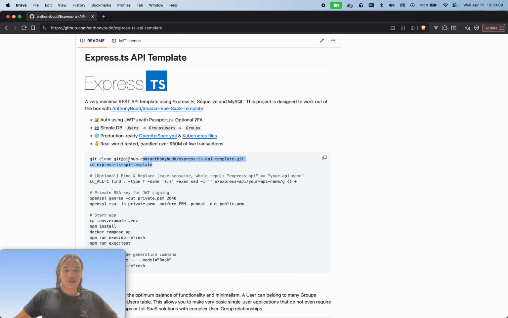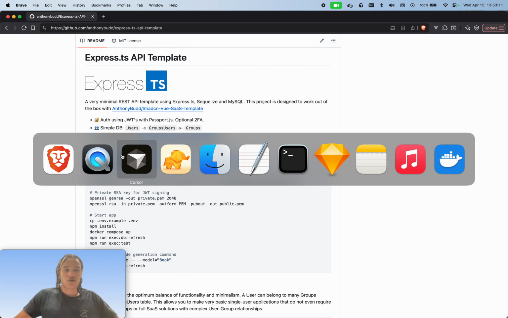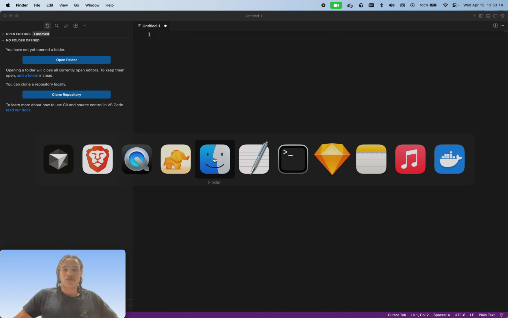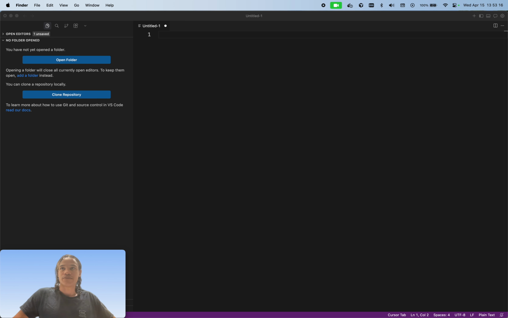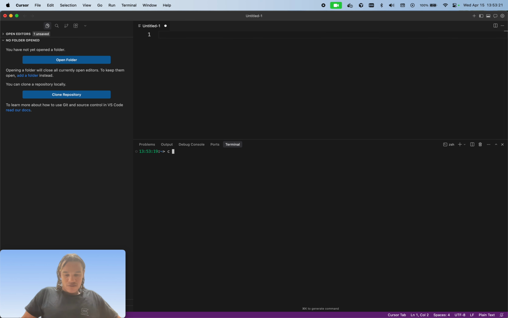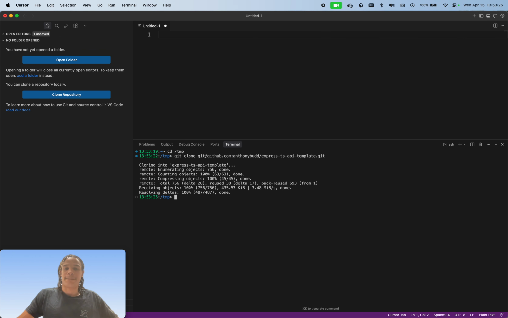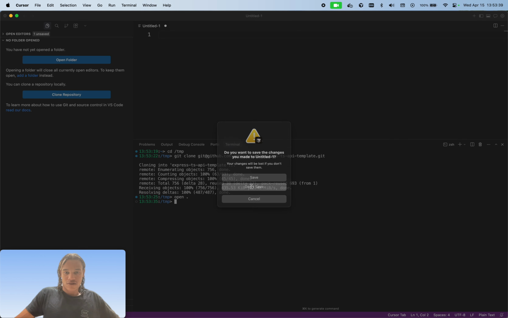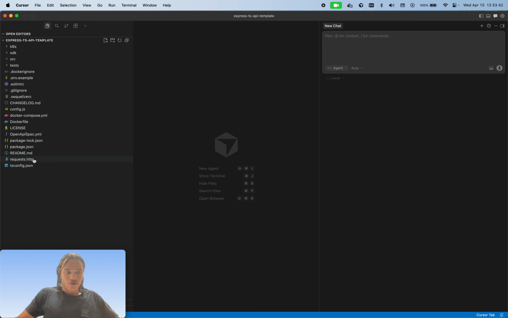So to get started with the application, we're just going to go ahead and clone that repository. I'm going to do this in the temp directory for now. And we will then create a project. Excellent.